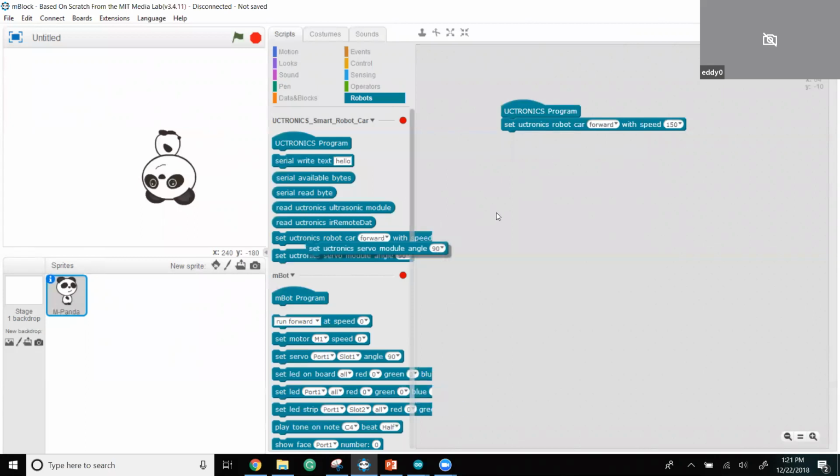We can also set the Utronics servo module angle. So that's where the eyes of your robot, you know, where it swivels and goes around. That's your servo, and you can set the servo module angle. Okay, so those are two basic things that we can do. You can do a lot with this. So you can do things like move it forward.